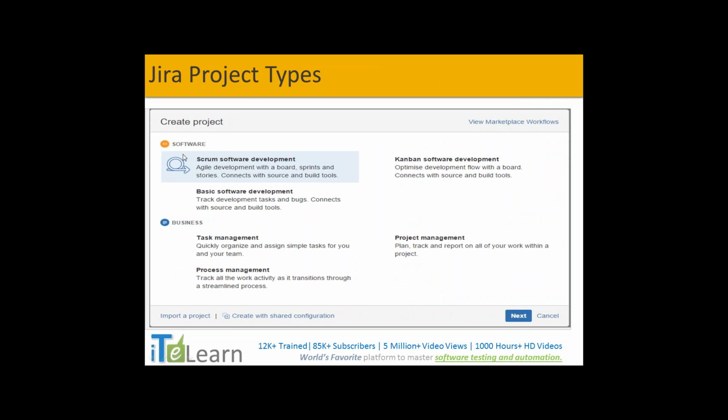But as a software engineer, whether you are a developer, a tester, a support engineer, or a build engineer, typically there are three types of projects you can create, as you can see in the screenshot. The first one is Scrum software development. This comes with agile development, with a Scrum board, sprints and user stories. You can also connect with your source code and the builds. Probably I will not deal with that part because I'm not expecting any developer here attending this session, but you can also connect it with your source code management tool and the build management tool.